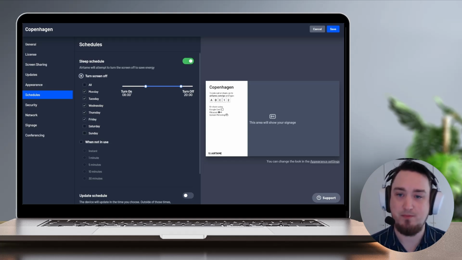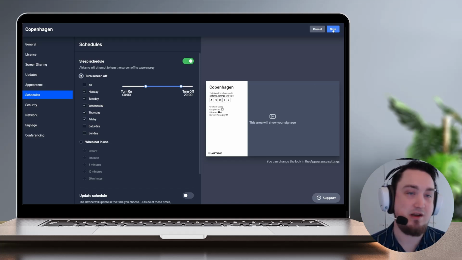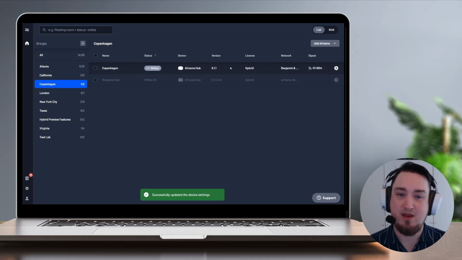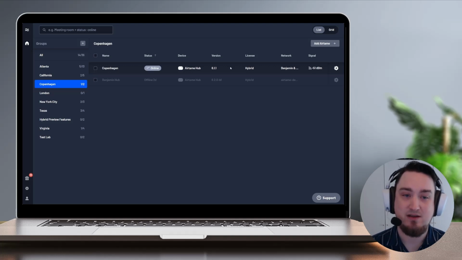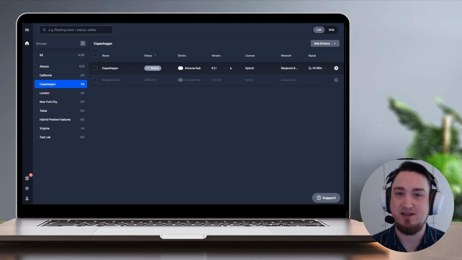Once you're happy with your settings for your device, simply click the Save button and the sleep schedule will be applied to your Airtame device or devices. And once the right time is set up, the screen will automatically turn off using the CEC signal over HDMI into your display like a TV or projector.